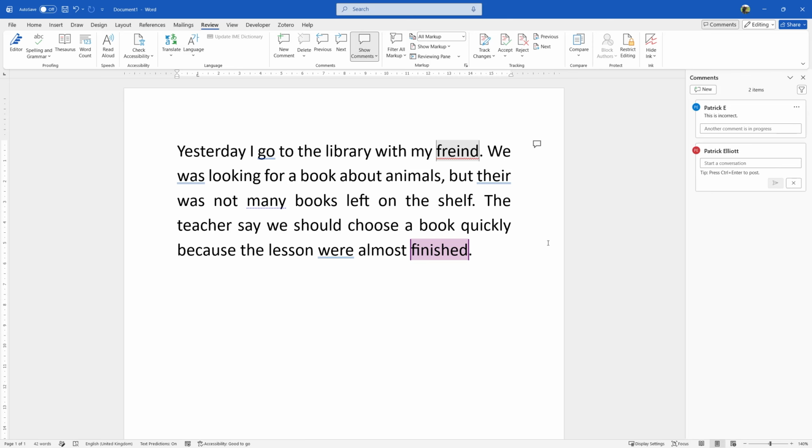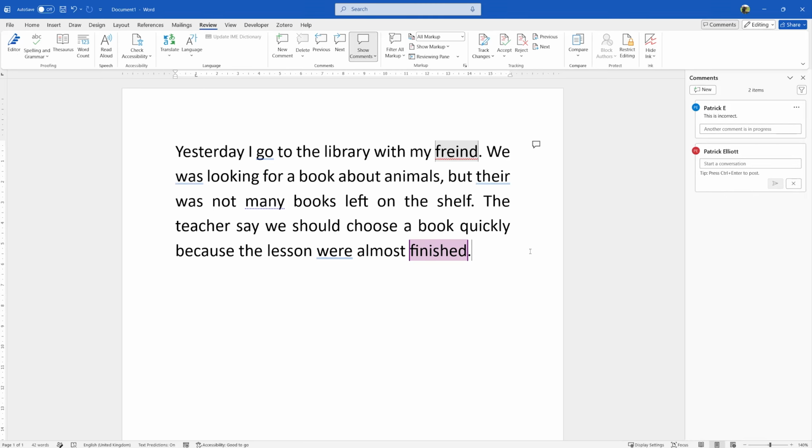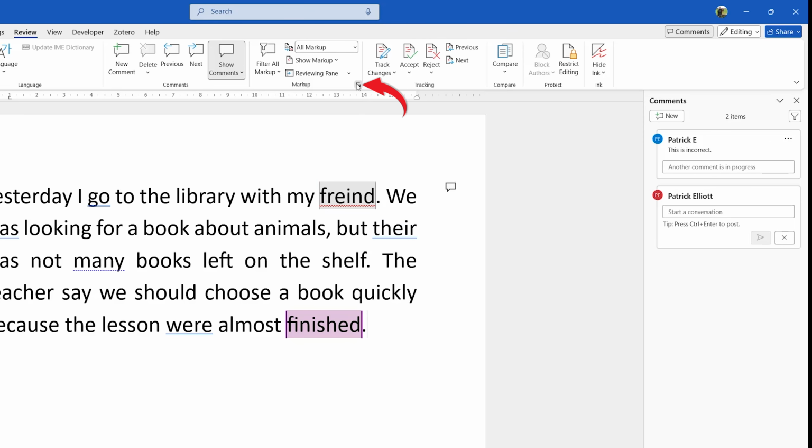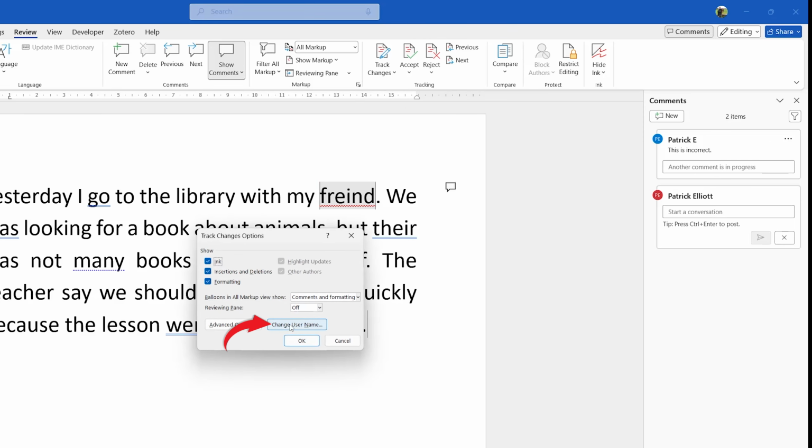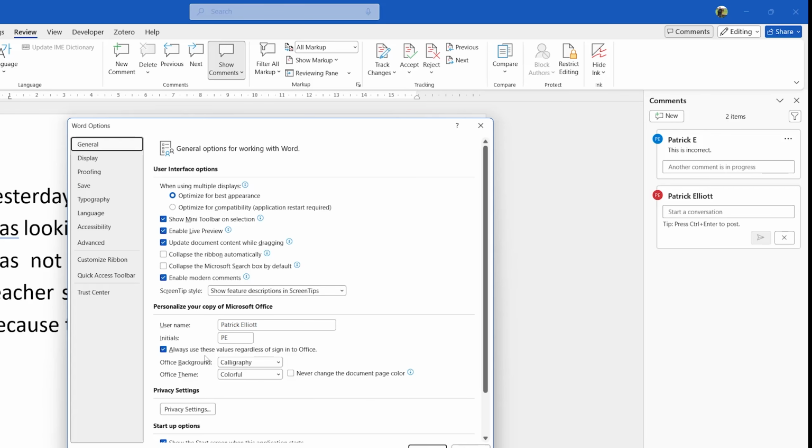For many of you, you have been given an email address from your work or your school, and you're told to use the data and the name that is associated with that establishment. To do this, we need to click Markup again here with the little arrow, then click Change Username. Now, always use these values regardless of signing to Office.